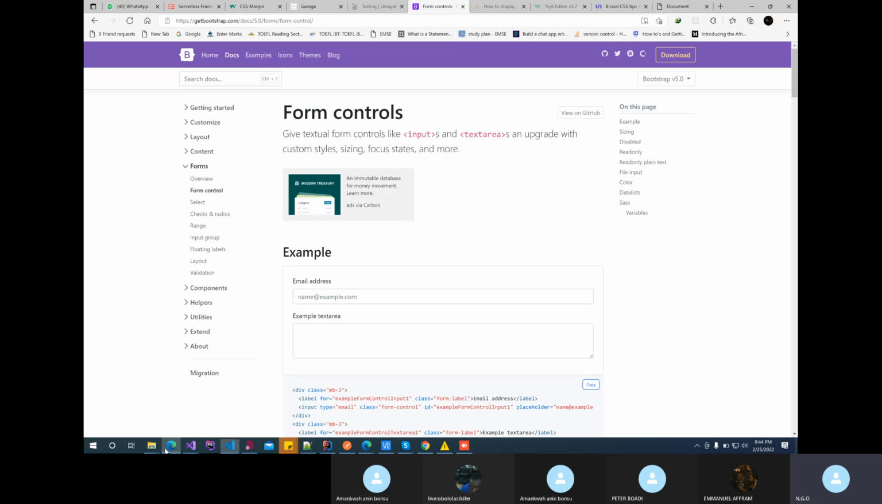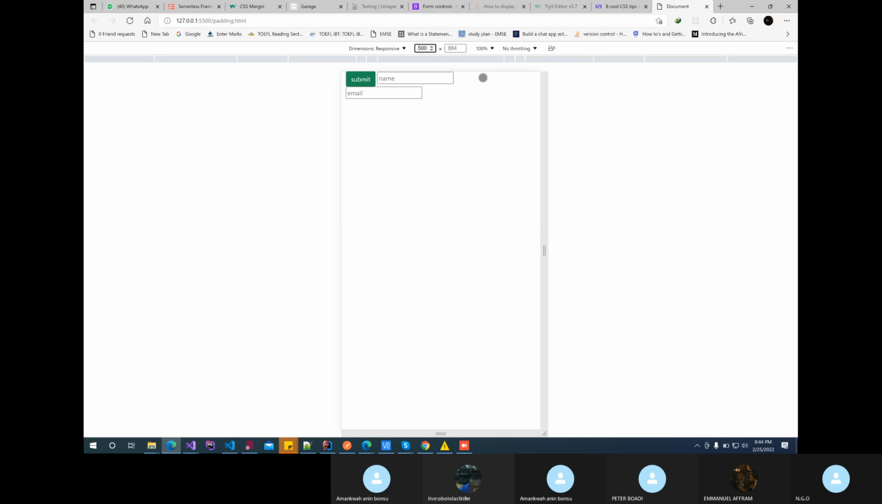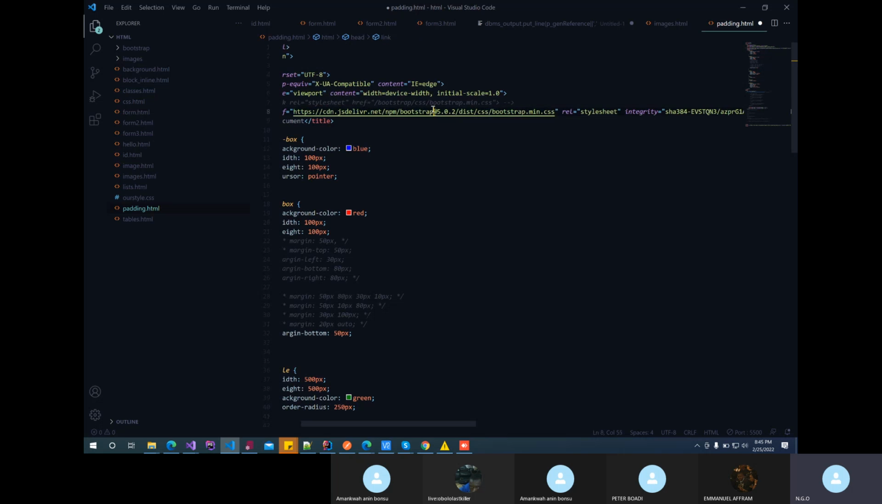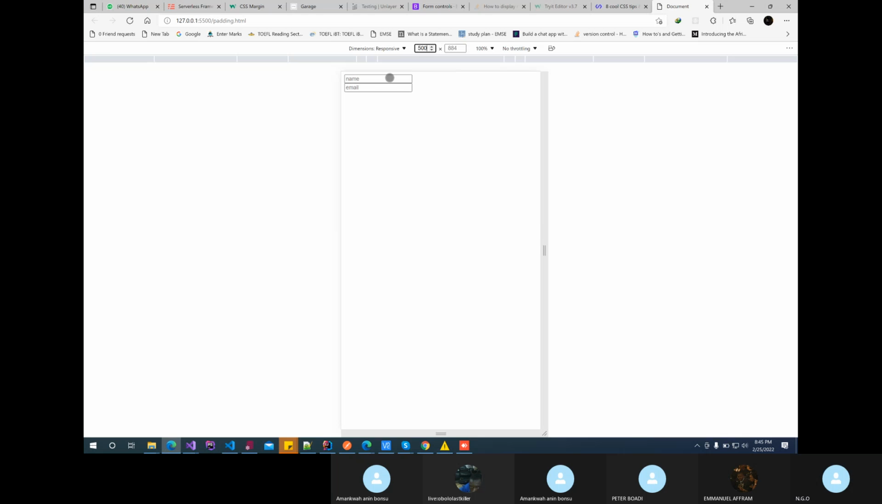Now this is a simple form. So I think automatically Bootstrap is applying some styling to it. Let me take Bootstrap off. So this is how forms behave without Bootstrap.